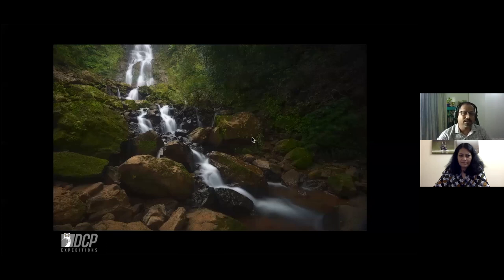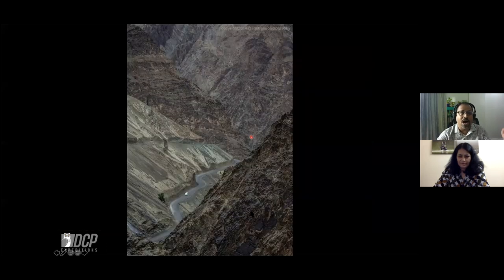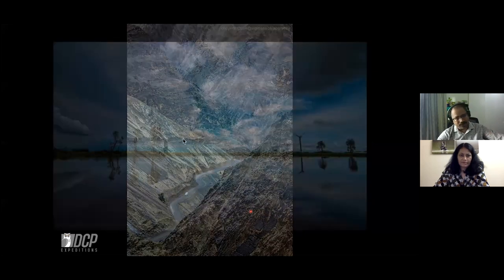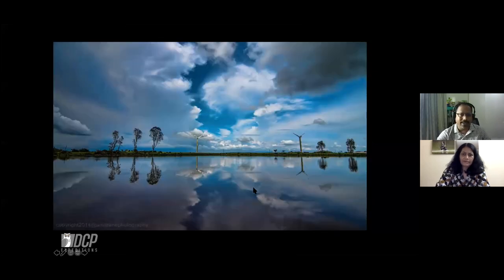F11, F16. This is a barren landscape at Lamayuru. We call it Moonland. That small white car actually gives a scale of how big those mountains are. So try to add them into your scapes, okay? Symmetry, especially with water bodies: go lie down, sit at a low angle, and you can get this mirror effect, okay?